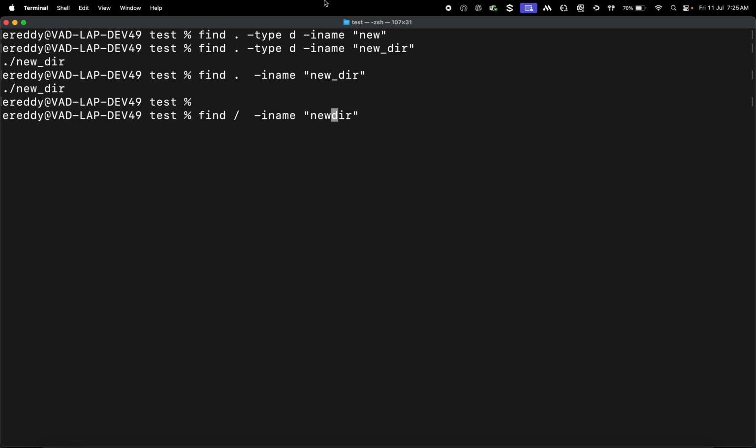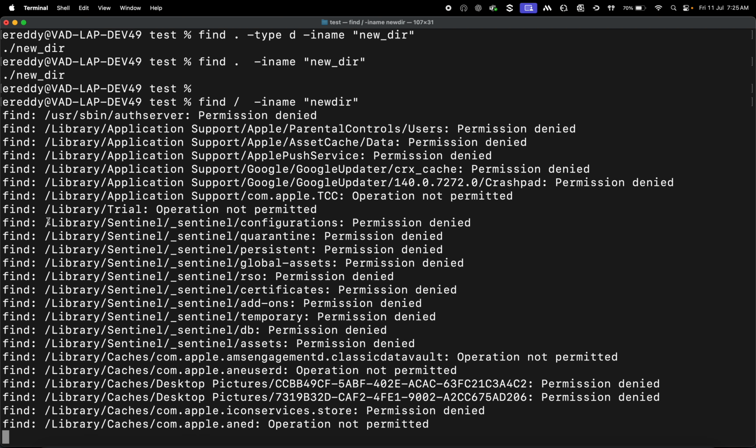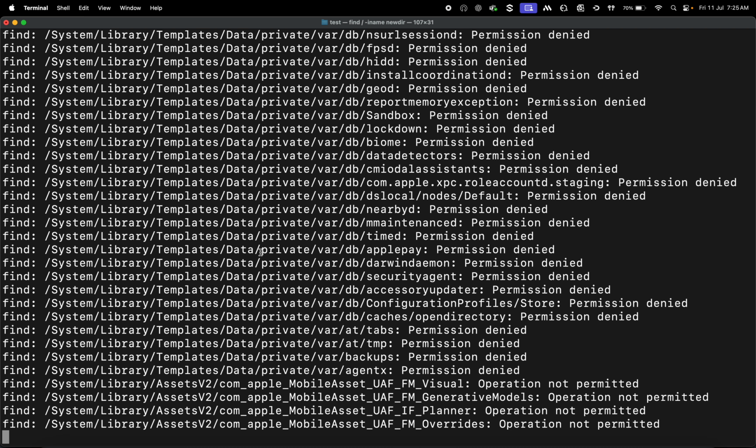Let's give some random name. Obviously it does not exist. Let's see. See, it is going to every path. I don't have access to some path, some library, something in my laptop. So that's why it's showing permission denied, operation not permitted. Why these are coming? We'll see maybe in tomorrow's class, or the day after tomorrow.